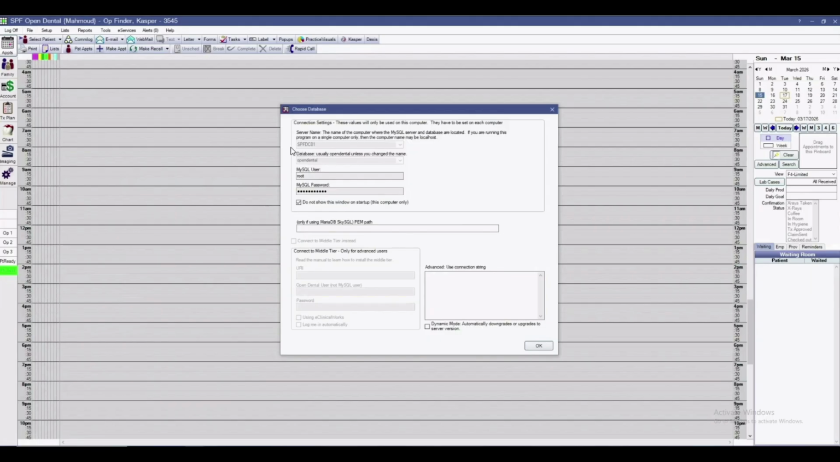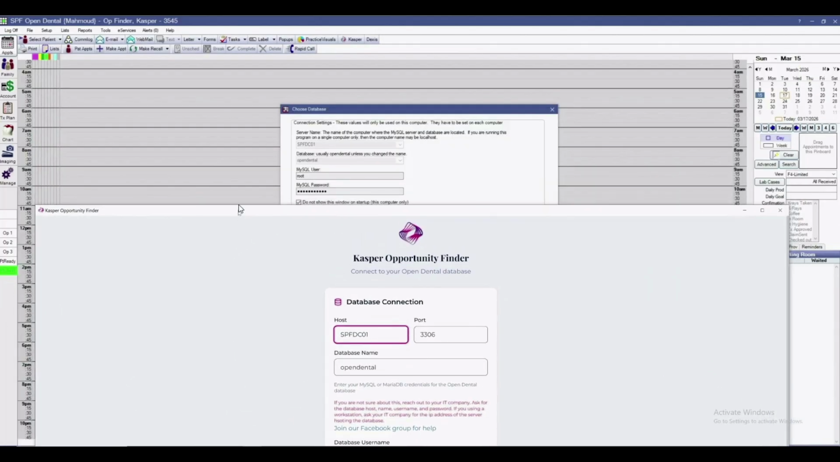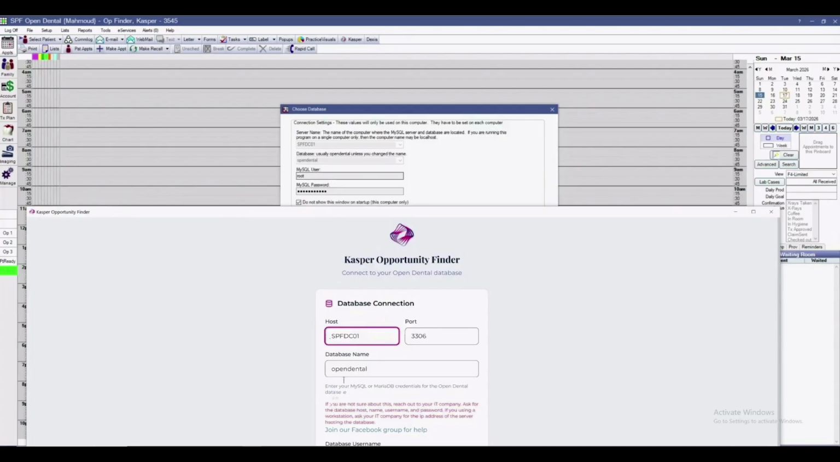So host should be your server name or IP address. Enter it in the same format as it appears in Open Dental. Now check the database name and make sure it's the same. It's Open Dental, so that's good. Now enter the MySQL user as it appears in Open Dental. Usually it's root.